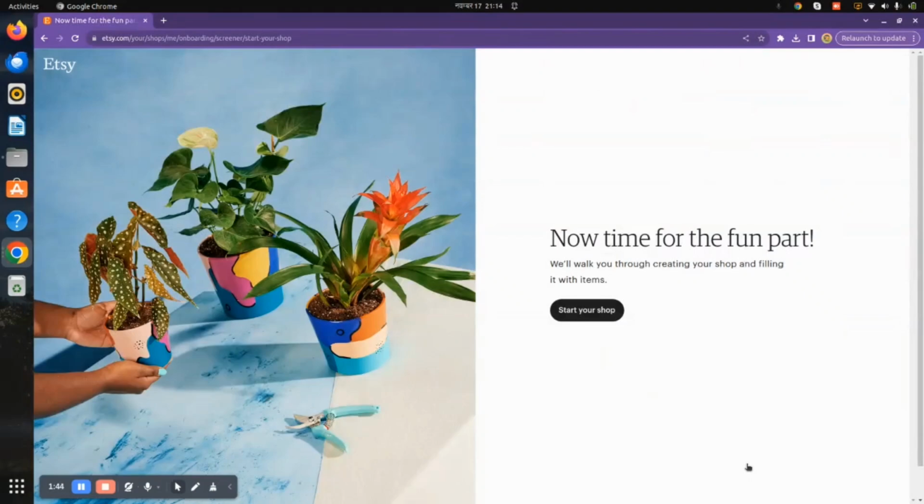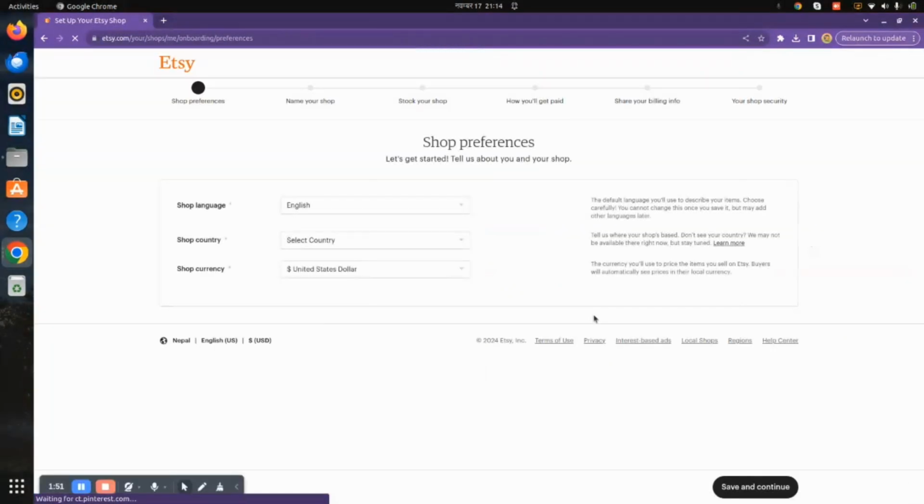Now after you do that, you'll be redirected to another page. Now on this page, click on the start your shop option. After you click on start your shop, you will have to choose a country for your account. Now this is the most crucial part of the video.